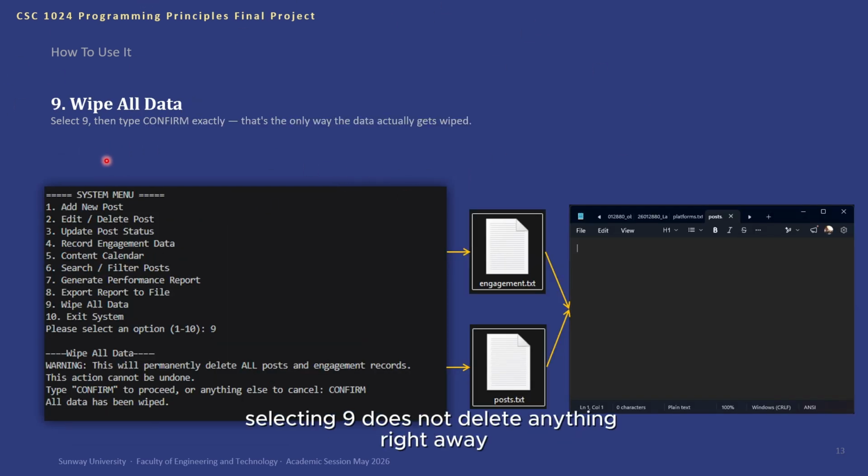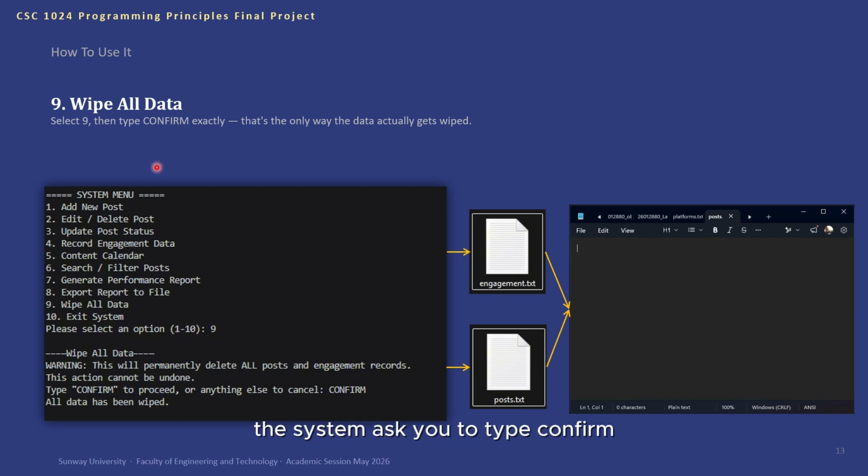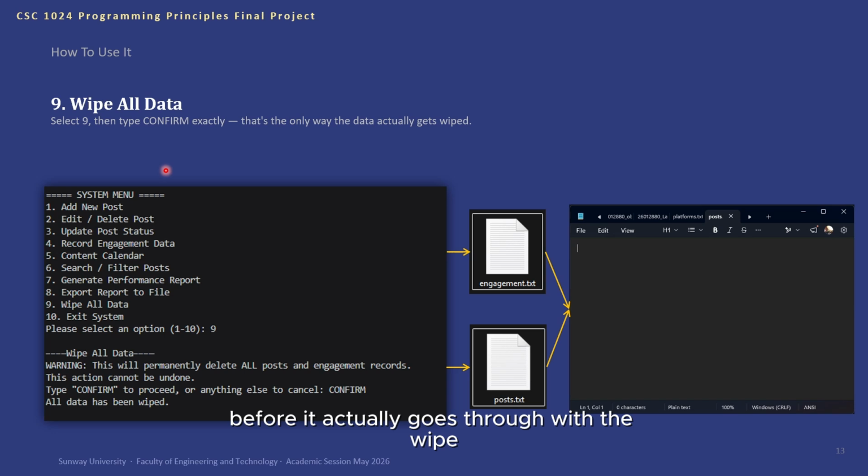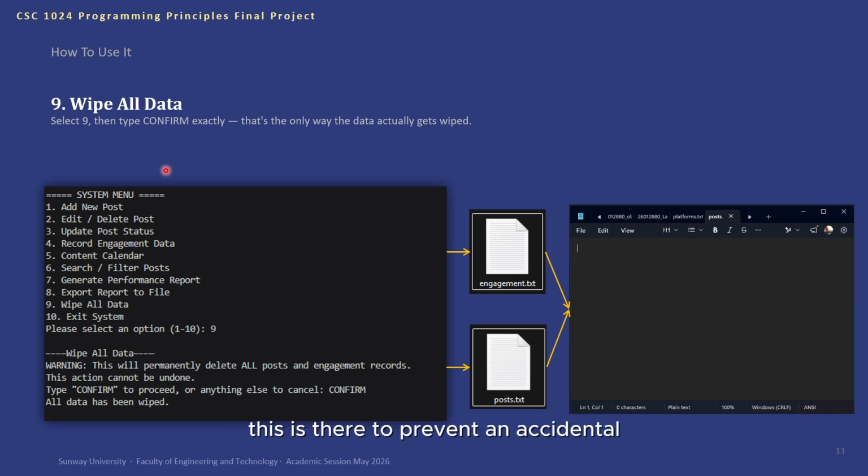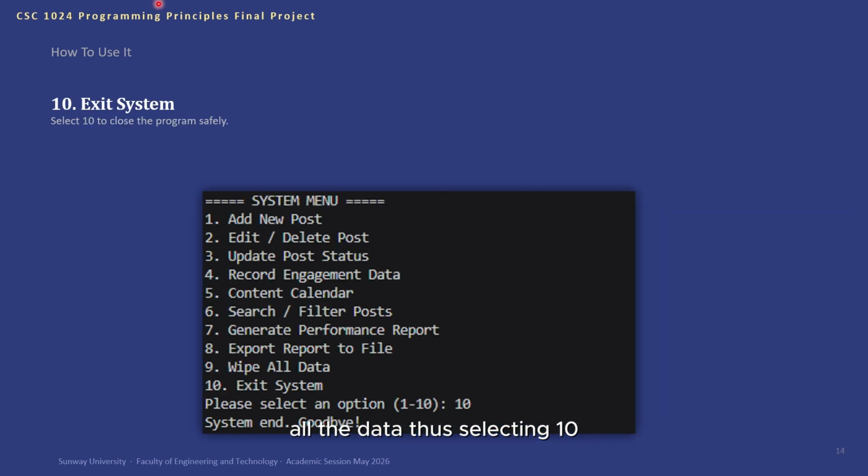Selecting 9 does not delete anything right away. The system asks you to type "confirm" letter for letter before it actually goes through with the wipe. This is there to prevent an accidental keystroke from wiping out all the data. Thus, selecting 10 simply closes the program safely.